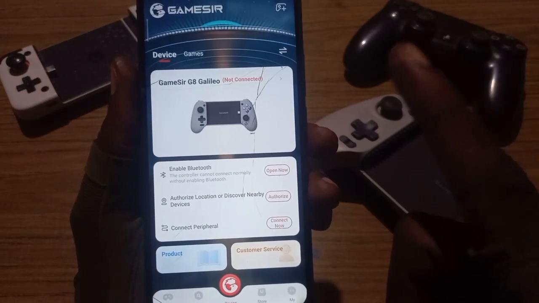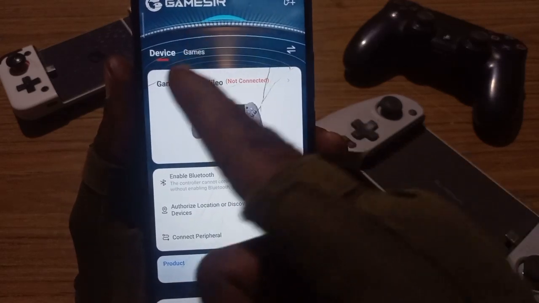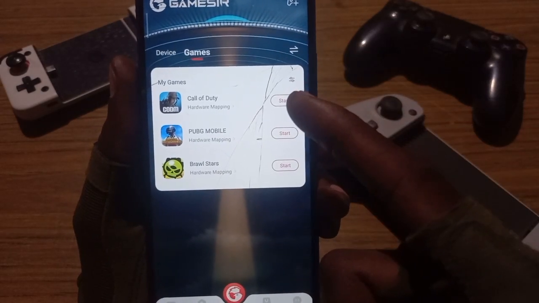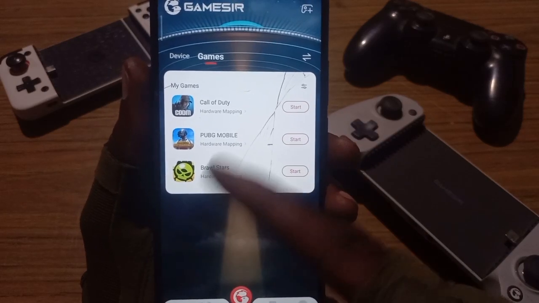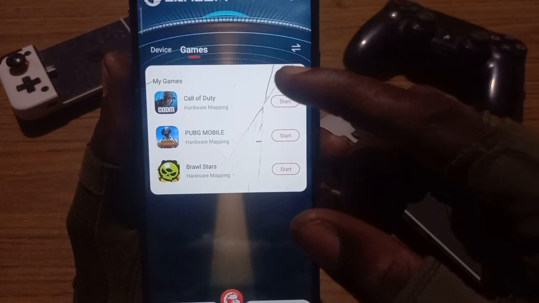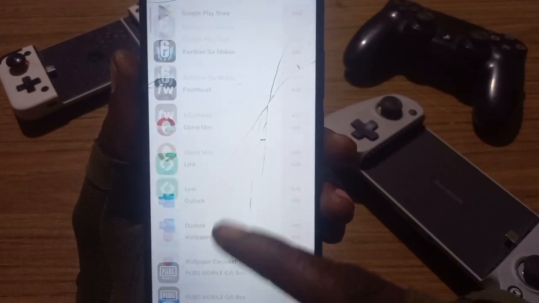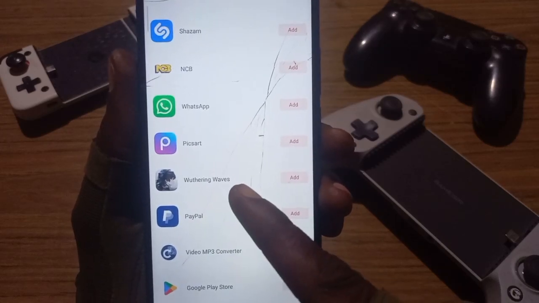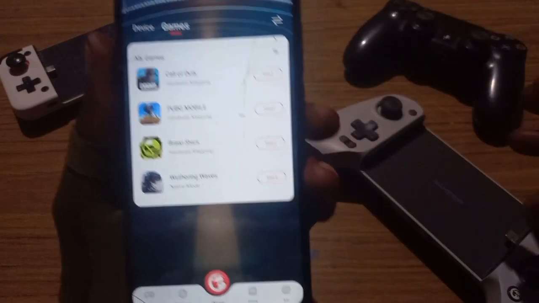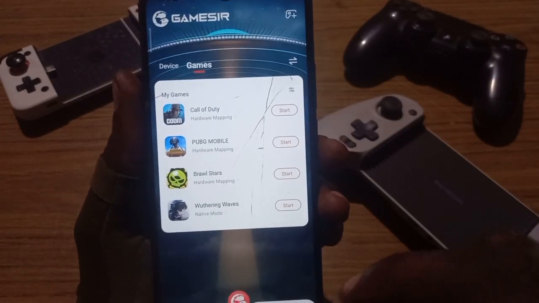So look closely. You see games right here. If you don't see your game added here, you have a little icon right here. Press on it. It says My Games. Search for the game, Wuthering Waves. Add. Back. It's right here.